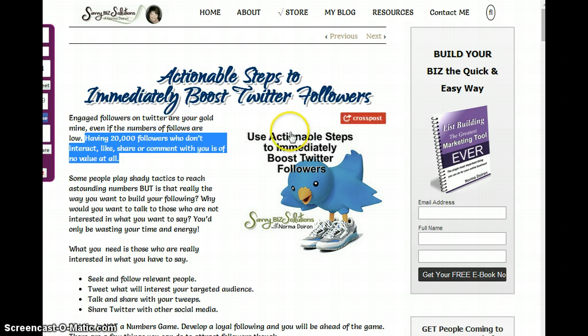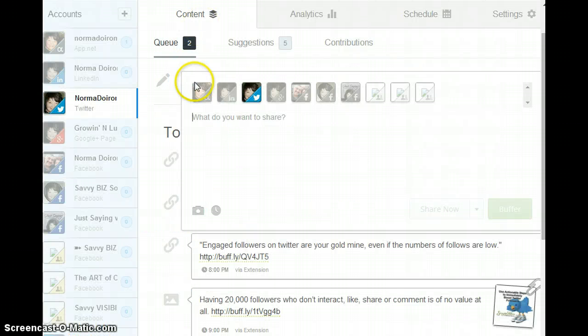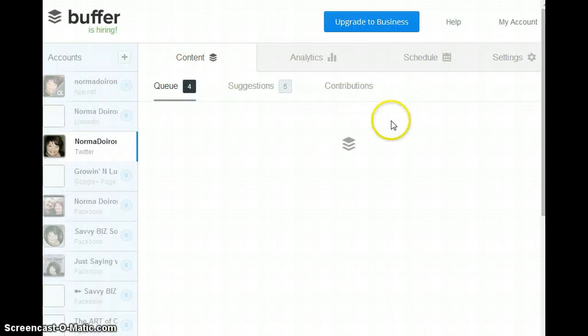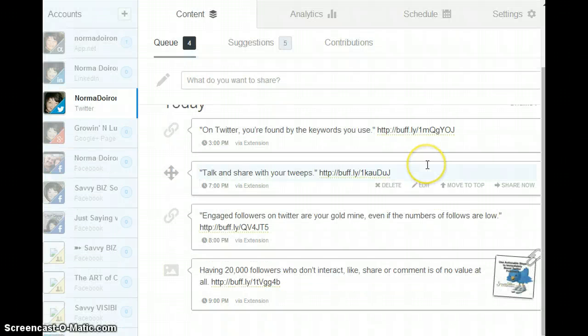automated system. Okay, so now let's go to Buffer and see what happened over there. Just going to refresh the page. I had some previous posts in there, but you can see that you have your tweet here, just a tweet, and now you have the tweet with the graphic. So everything worked well.